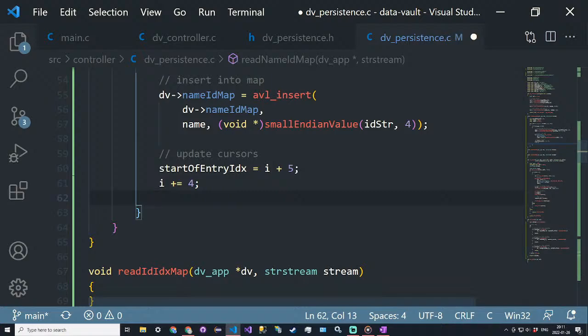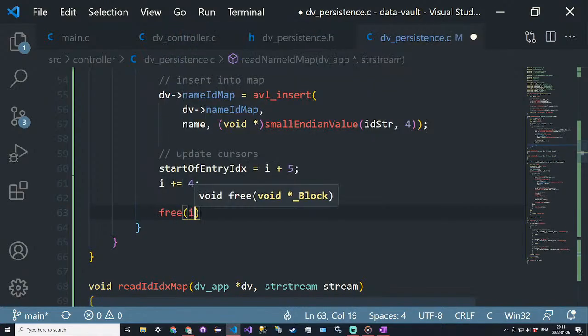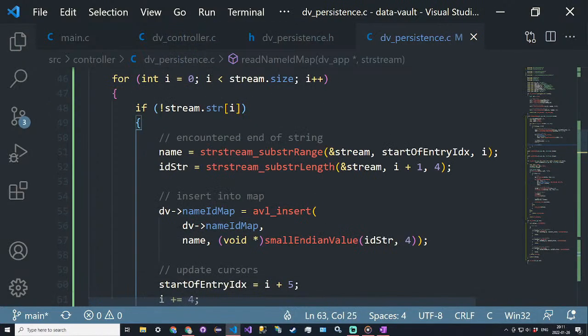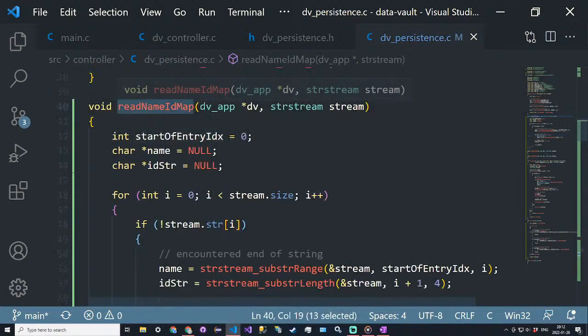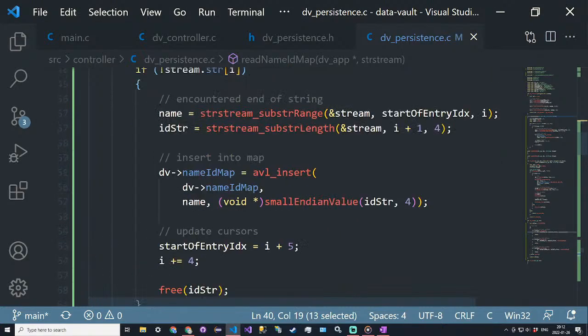And then we need to free, but we're only going to be freeing the ID string because the name string needs to be kept in this map here. All the names will be freed when we kill the app, because we call AVL free on the keys. So the keys will all be freed. And that's that for read name ID map. Good stuff there.